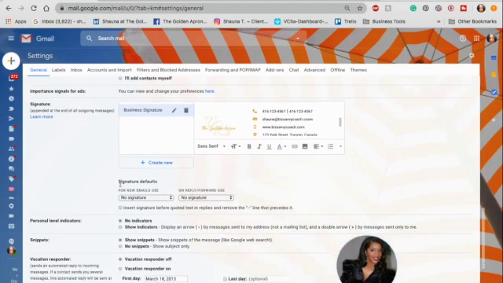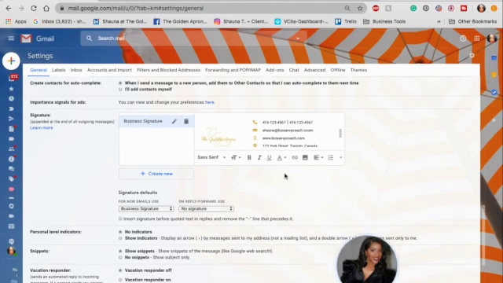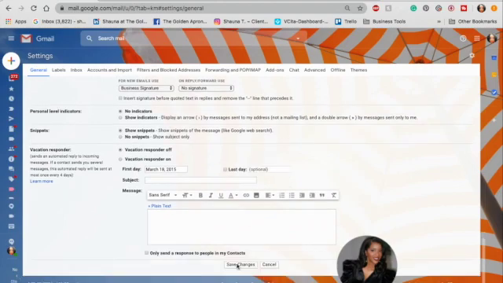Then you're going to go down to signature defaults. For a new email, you're going to hit business signature. And if you want to have your signature on your reply, which I don't like it on my reply, once we get to know each other, I don't want to have this bold signature in your face. I just like to type, thank you so much, Shauna. And don't forget to hit save.